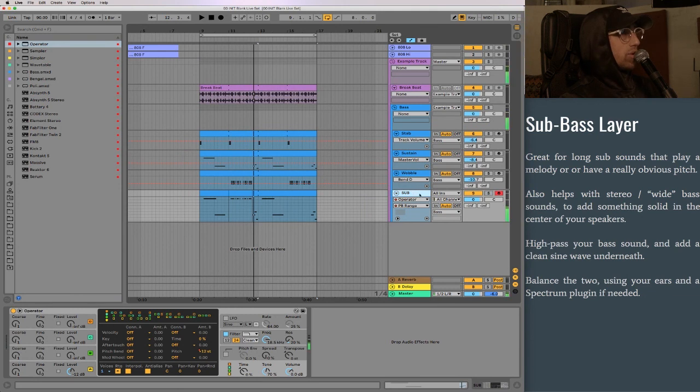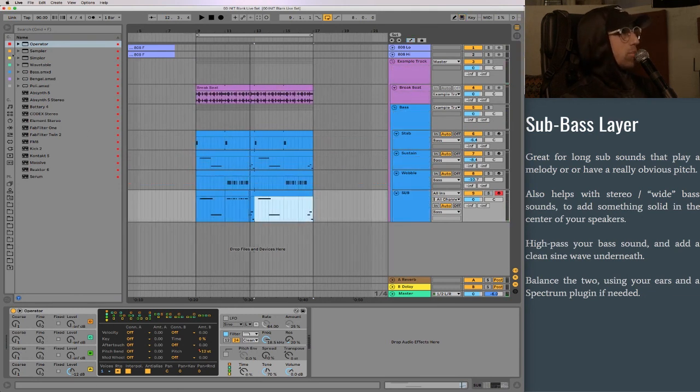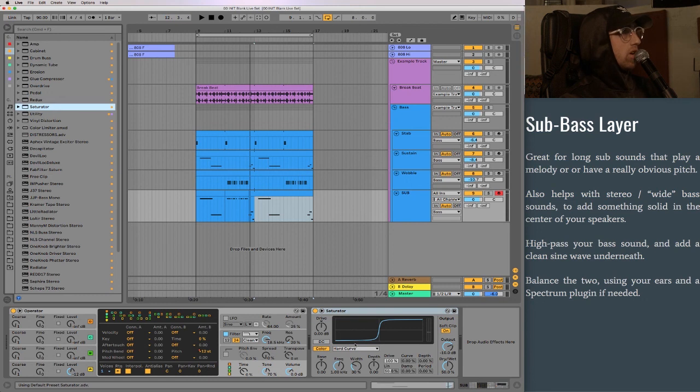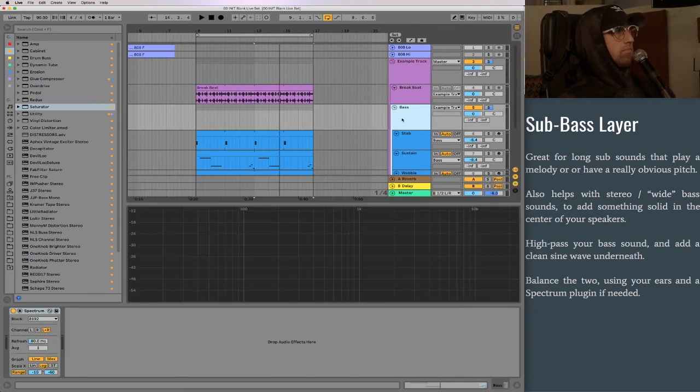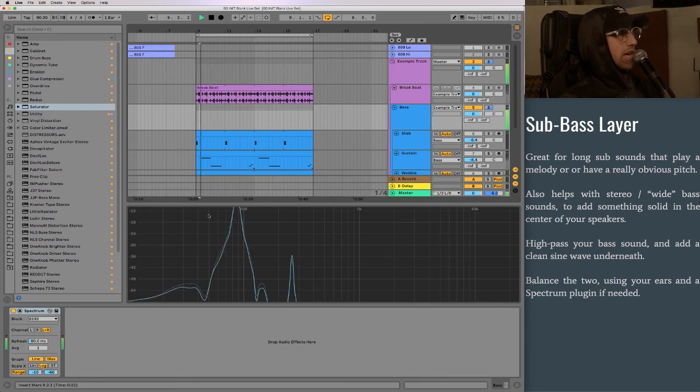All good. If we really wanted to, we could put a little bit of saturation on our sub. When I want a really transparent saturation, I usually grab the sinoid fold. What do we say? Our frequency for our F was 44 hertz. Just mess with these color settings. These are ones that I typically like a lot. It doesn't change the sound of your bass a lot, but it adds an extra harmonic. You'll be able to see that here on the spectrum.